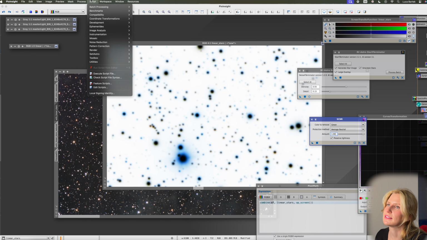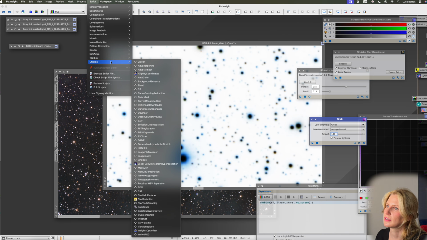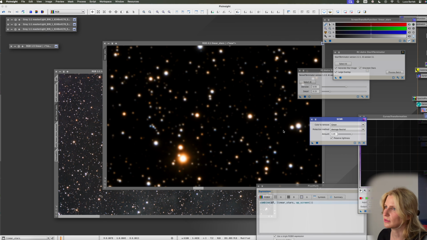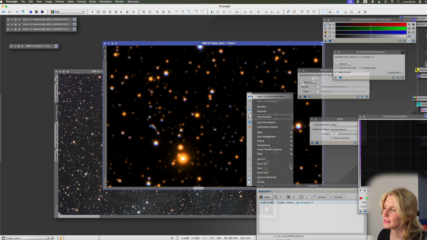In fact, there is a script called reduce magenta stars, correct magenta stars, I don't know. Yes, all it does is the same thing. So I will remove the green and I will go back here. And now, okay, you're always going to get a little bit of that left, but I think that's just part of it.